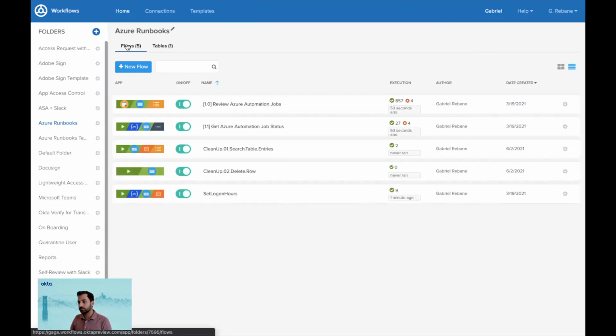There are many other workflow templates out there, and Okta is always open to new suggestions.